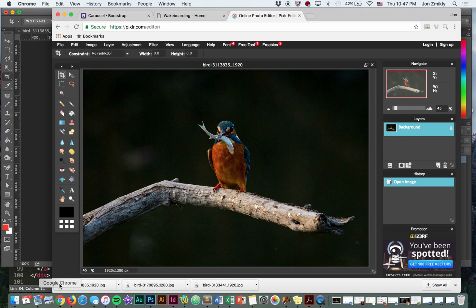You can do the same thing here in Pixlr. If you click the crop tool, you can choose up here the output size. Instead of no restriction, you can choose output size. From here, you can choose 1200 by 450. You don't have to type in pixels here because it's already in pixels, it's already on the web.